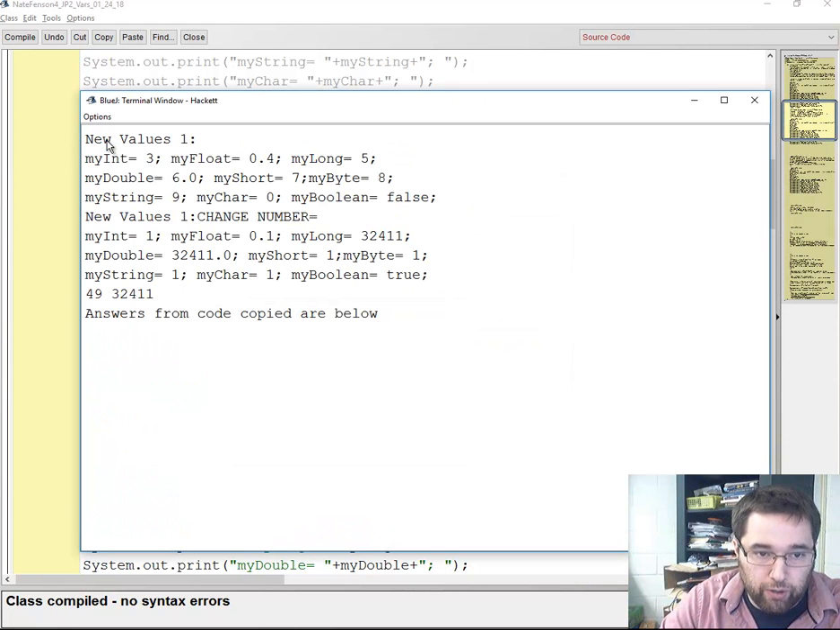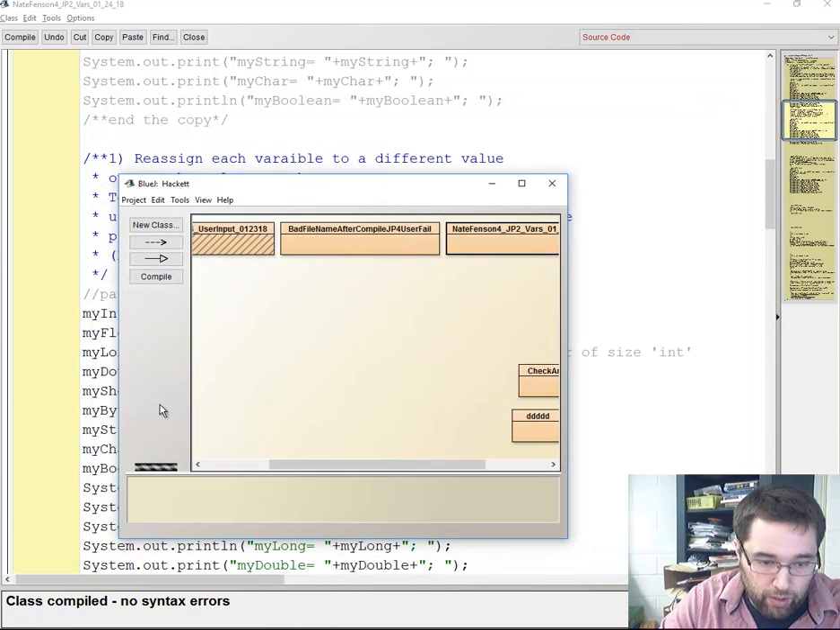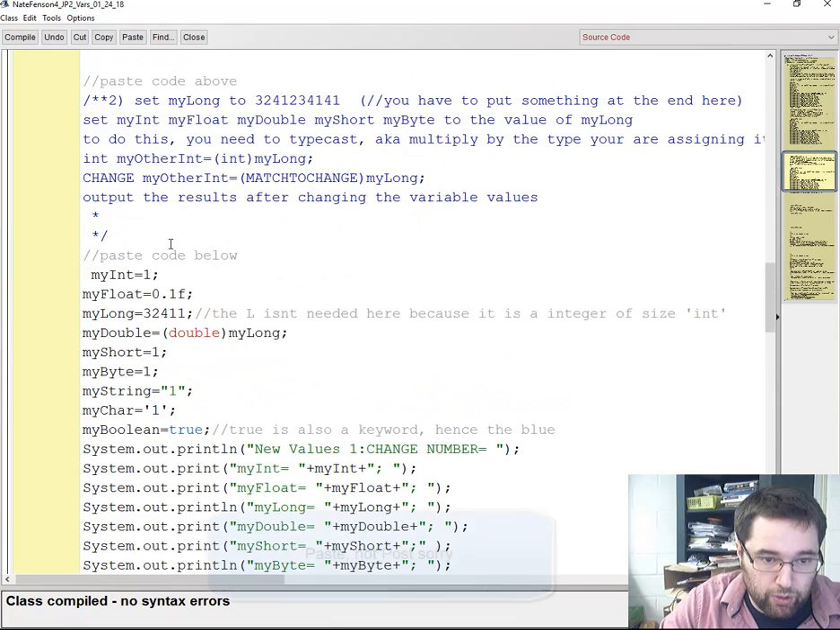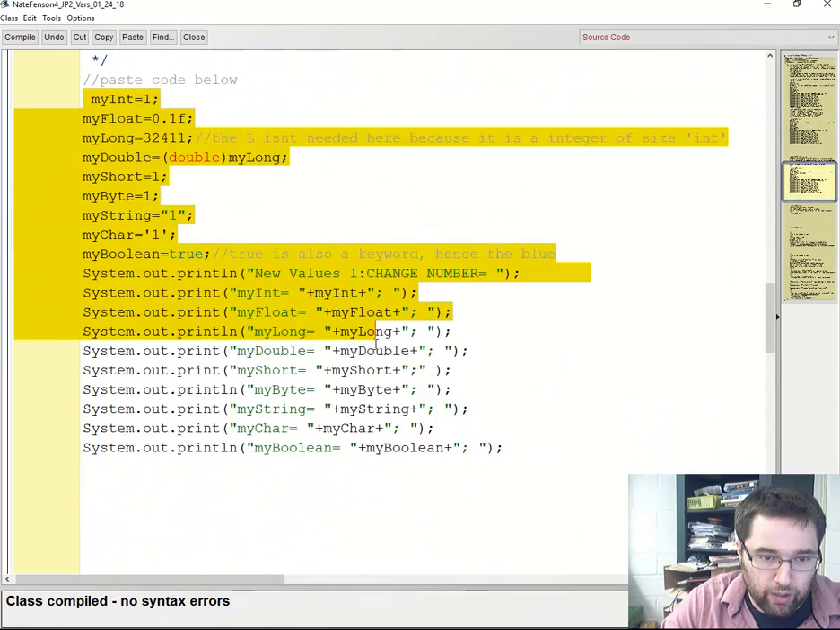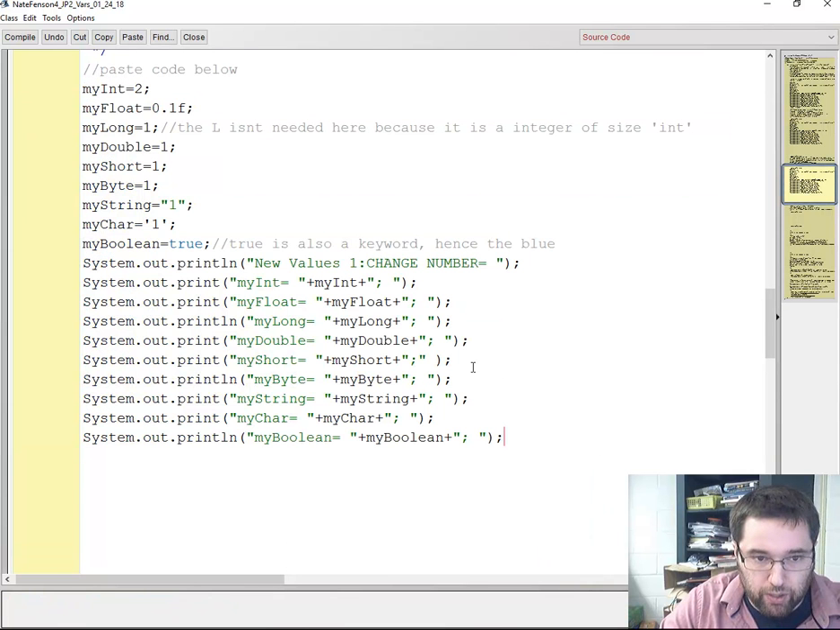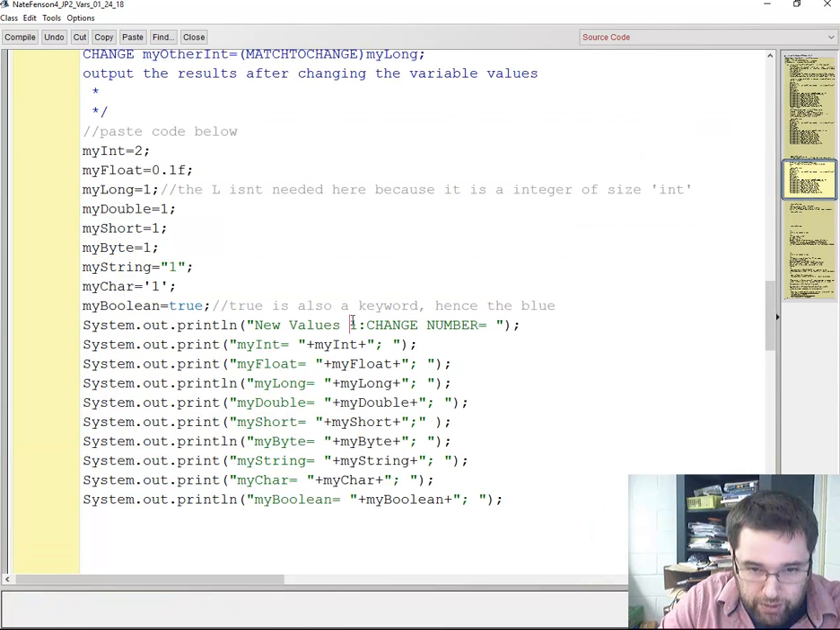And here's number 1, new values for 1, done. Answers are copied from code below. I want to comment that out. In 2, I want to paste the code, which I don't know why this is already there. I'm going to paste the code there. And I'm going to say this is 2, and I'm going to delete change number.